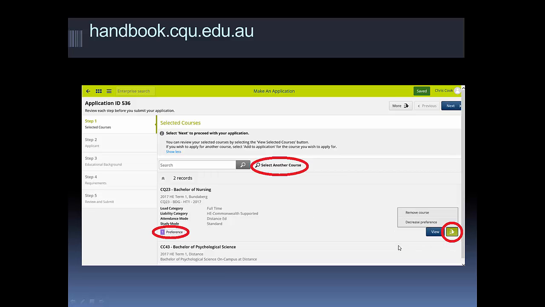So once you have completed that, then it just takes you through a number of steps where you fill out some of your personal details, your educational background. You have to answer some mandatory questions and make sure that you save those as you go, and then you review and submit. Once you have submitted, you can log back into the site and check the status of your application. So it's all done online.